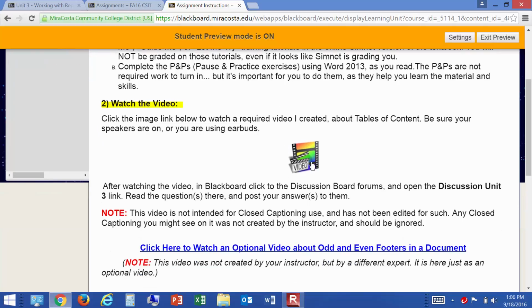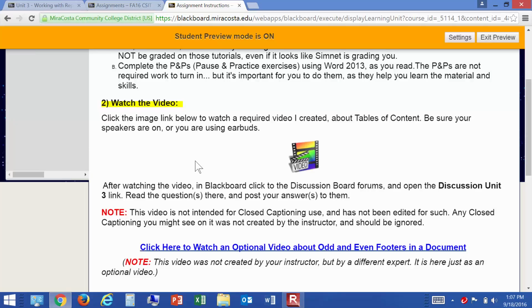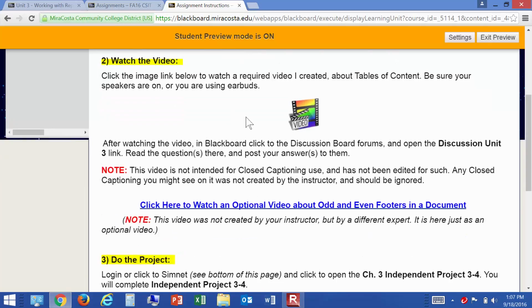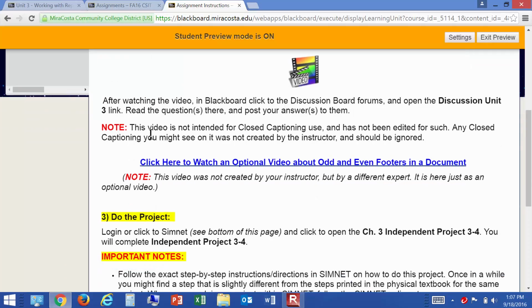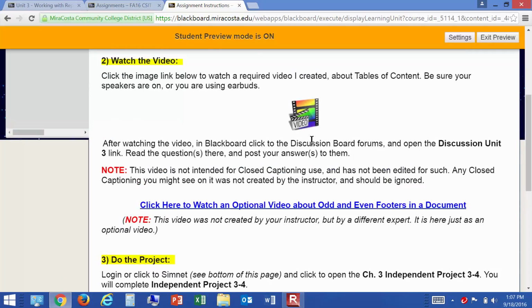Then there's going to be a little helpful video where I demonstrate how to create an automated table of contents in an already existing document. So you can watch that. It's required. Please be sure to watch that video, because when you're done you can go into the discussion board. It talks about it right in here below the video icon. You're going to go into the discussion board and post your answer to the discussion questions there concerning certain things you see in the video.